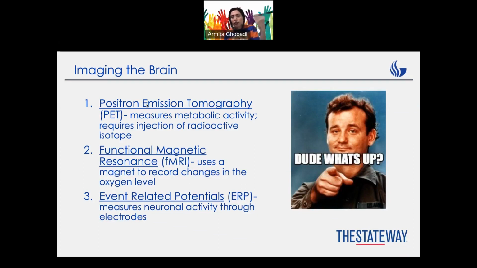We have different procedures for doing so. The first one and most popular one is PET, which is positron emission tomography. Basically, we're going to add a radioactive isotope, and we're going to measure metabolic activity in the brain.